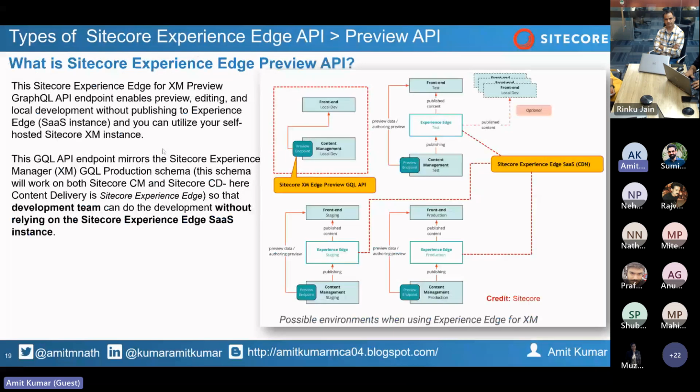So let's see how the preview is happening. Once you are in the local environment, with the content management system, you are using the preview API endpoints and you have a front-end application, or you have a CMS or Experience Editor, right? So you will use that to get data, or if you need to make a query, you can utilize the preview UI to verify your queries.